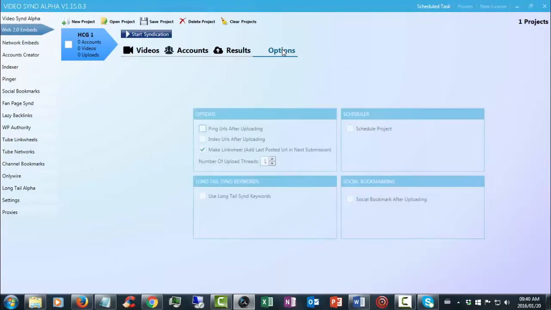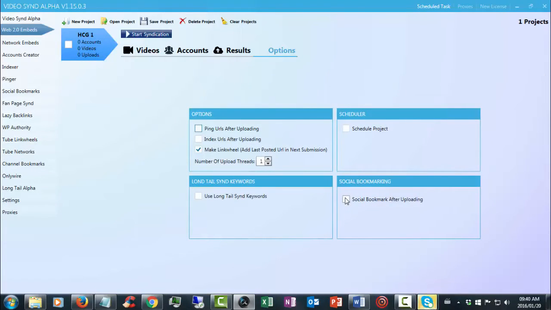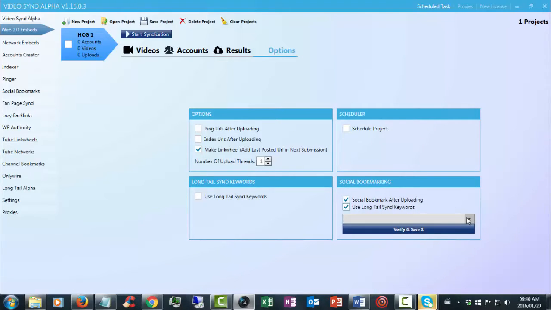Let's go to options. Again, we've got to do this again. We wanted a social bookmark after uploading. We wanted to use long tail Synd alpha keywords, and we wanted to use that campaign. Same thing here. This is for the actual posting. Ping ping. So we can say let's use 5 threads. Okay, so the options there, pretty standard.